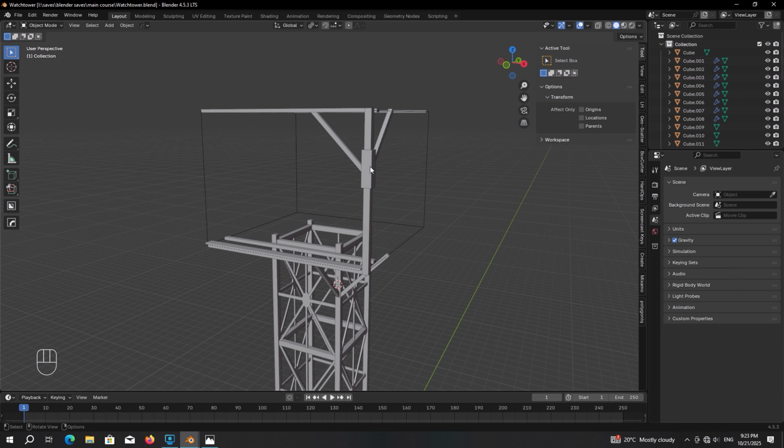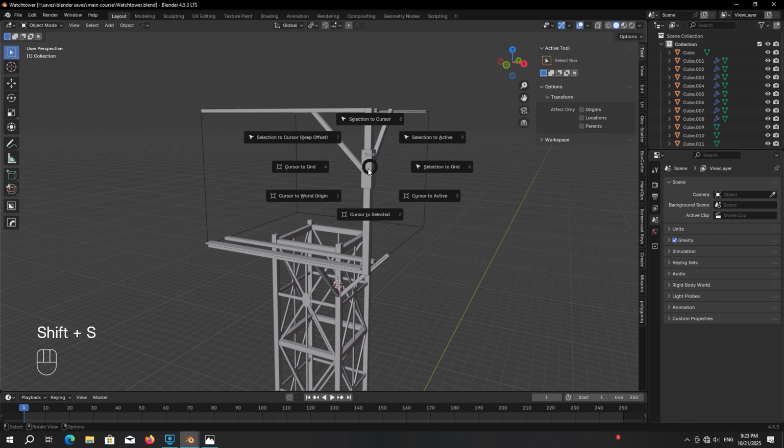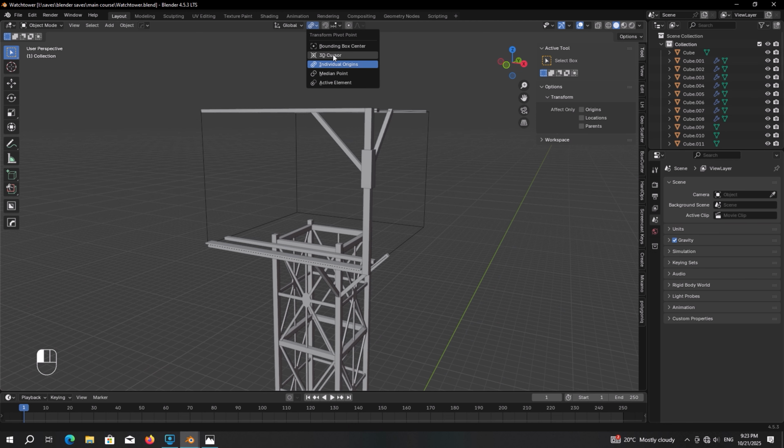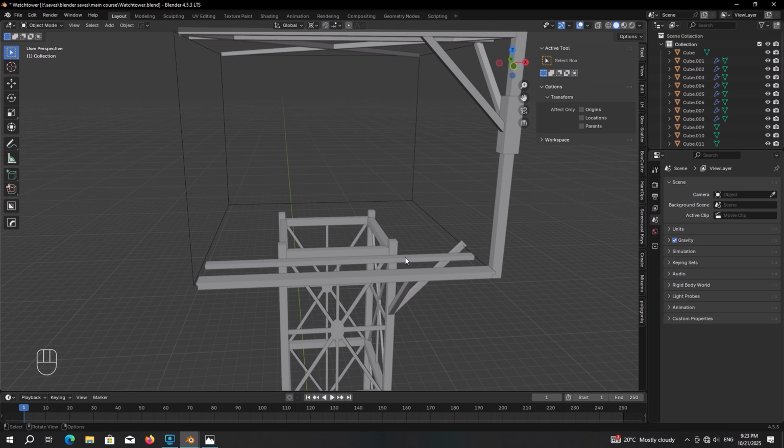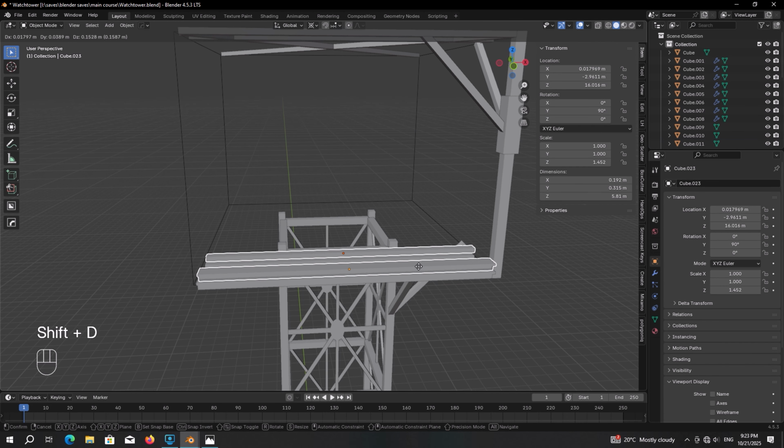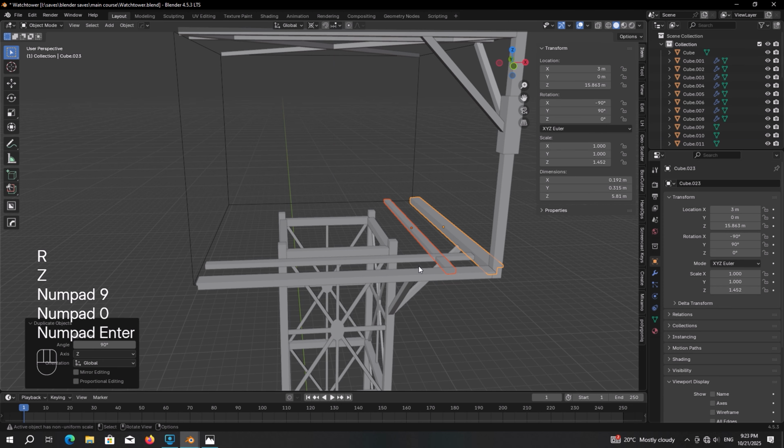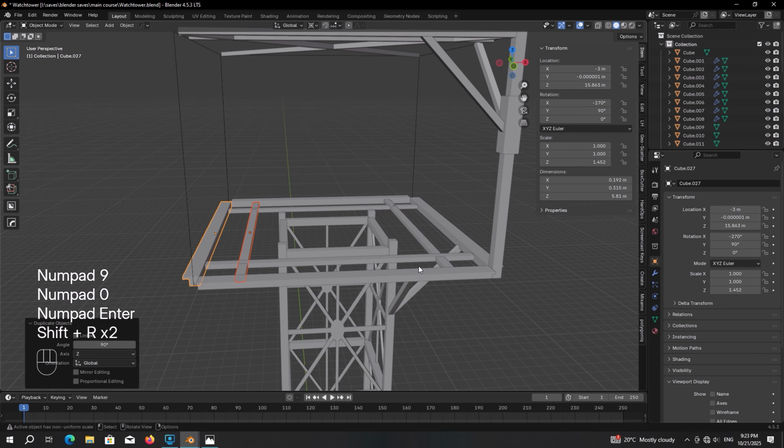Let's fill the other sides. So Shift S, cursor to origin. Set the pivot point back on 3D cursor. We start from the bottom over here. Select these two, Shift D, R, Z, 90. Then Shift R, Shift R.